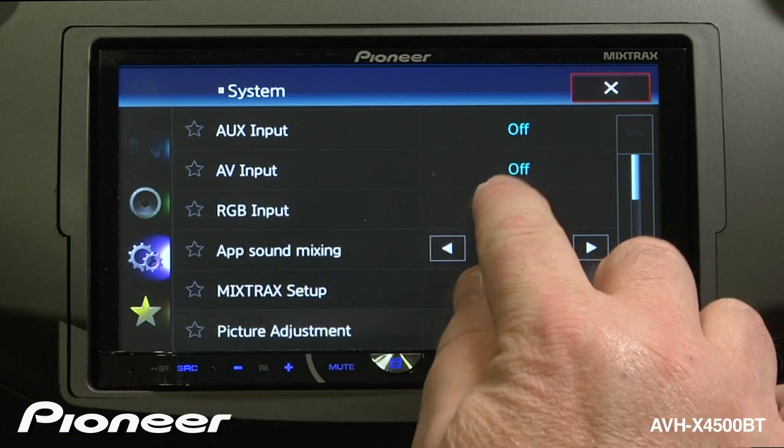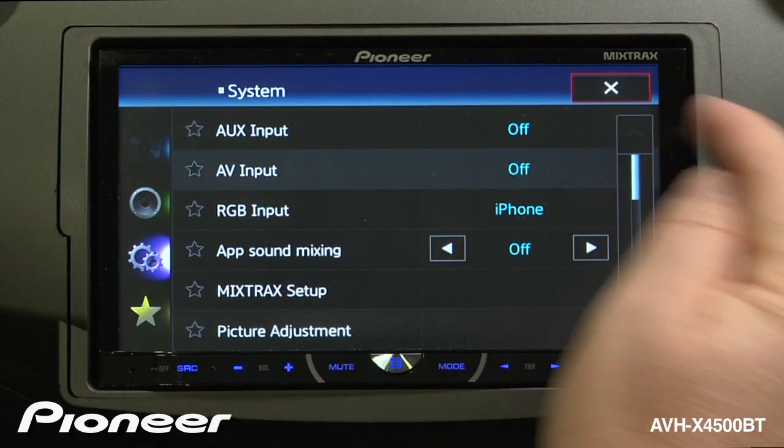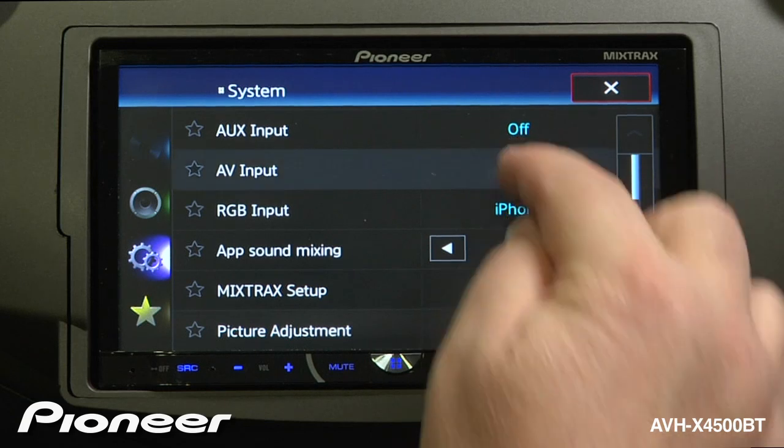Next up is our AV input. Right now, AV input is off. We can turn audio-video input on or off.